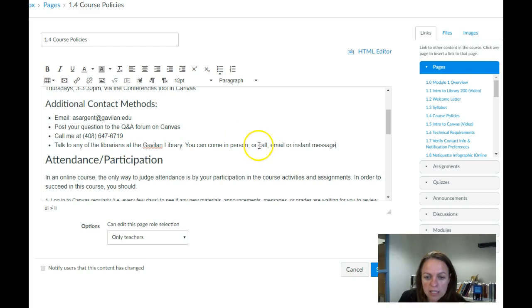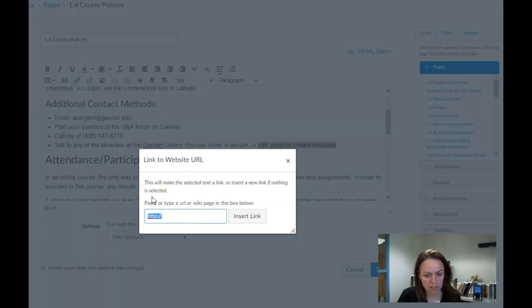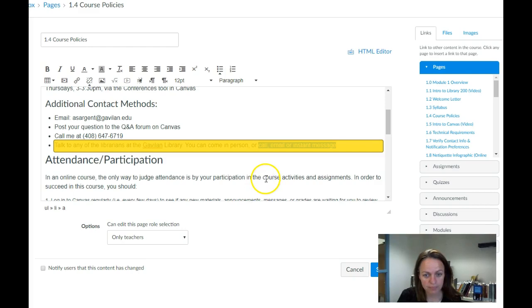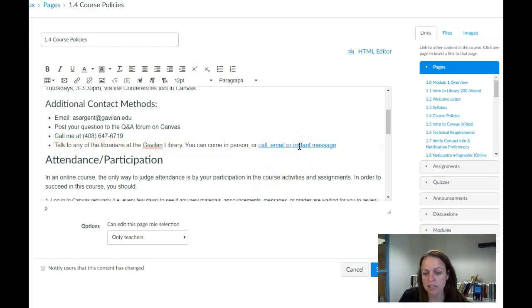And instead what I can do is highlight where the link actually takes them. So it tells them if you click here on these words, it's going to take you to a link that will tell you how to call, email, or instant message the library. So to insert that link, I can use the rich content editor to do link to URL and then just paste in my link. And as you can see now, that is some linked text. It's what we call a meaningful link. It can be understood out of context.